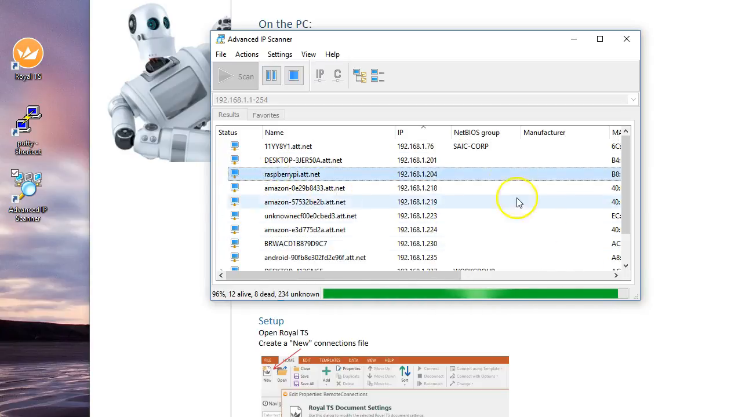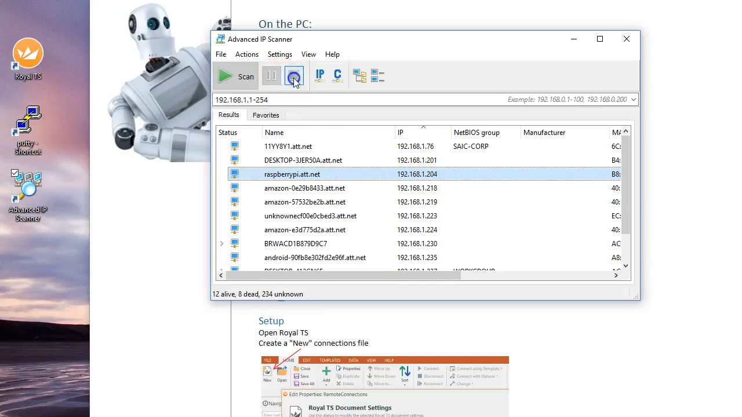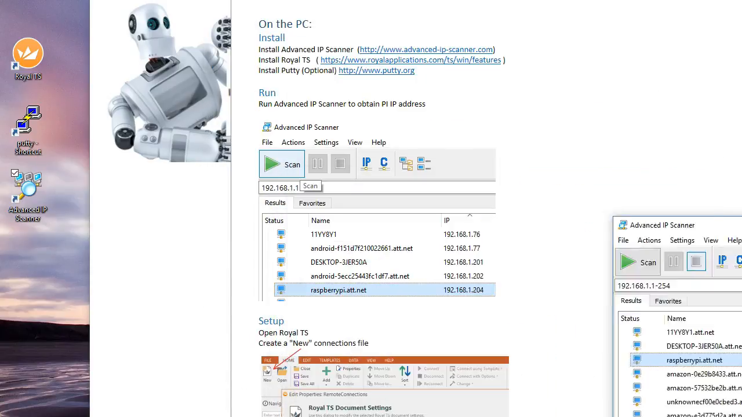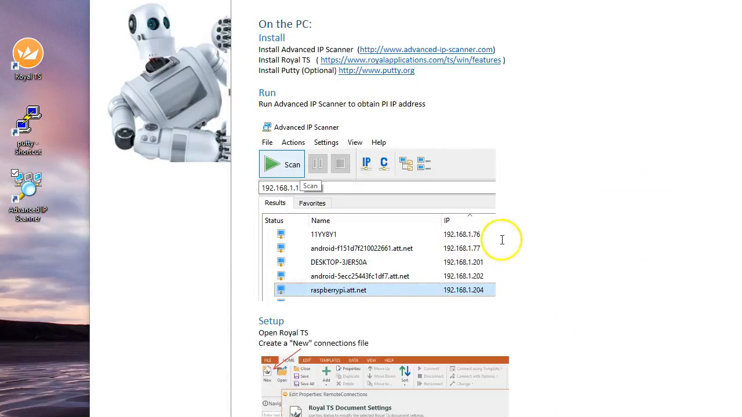There's the Raspberry Pi, and we can see for me the address is 192.168.1.204. Okay, so we can go ahead and stop this scan. We've got the information that we need. This is all we needed the Advanced IP Scanner for, to identify the network address of the Raspberry Pi. With that done, I'm going to move that out of the way and go down into our instructions a little bit further.